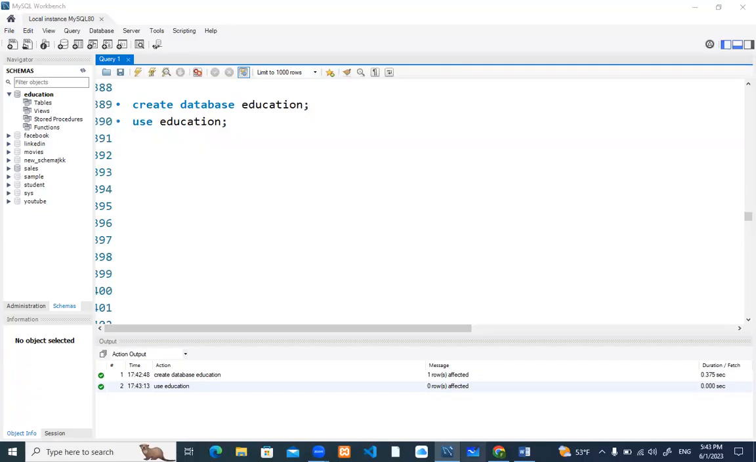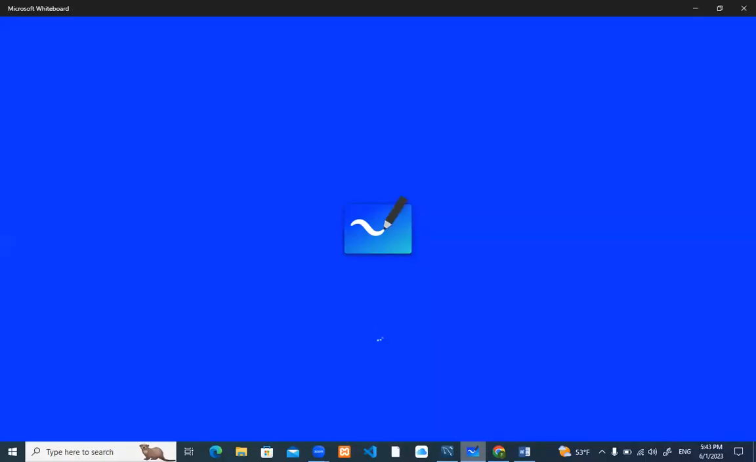For that, let's consider a scenario in Microsoft Whiteboard. First of all I will draw the scenario, which tables you need to create and which IDs you need to link with each other, so that we will understand the concept in a better way. Let's wait for 1 minute. The MS Pen gets started.